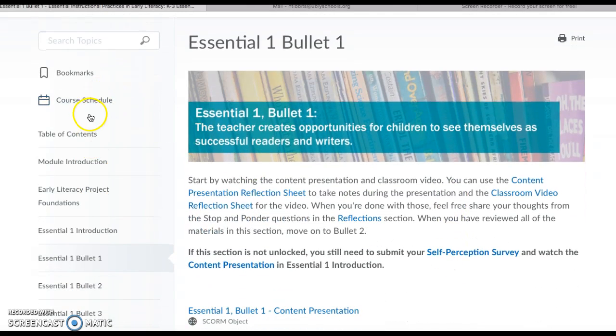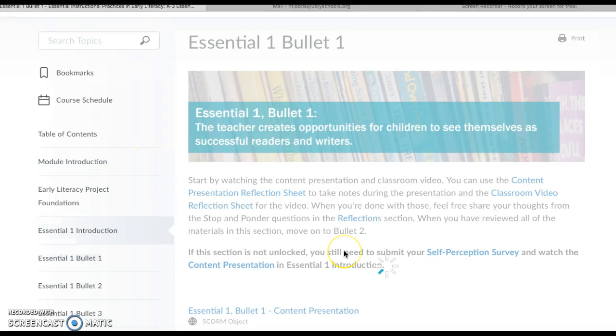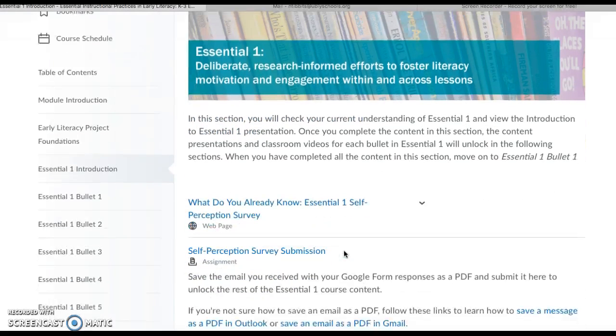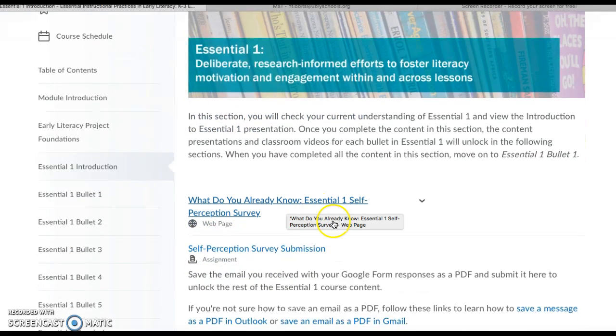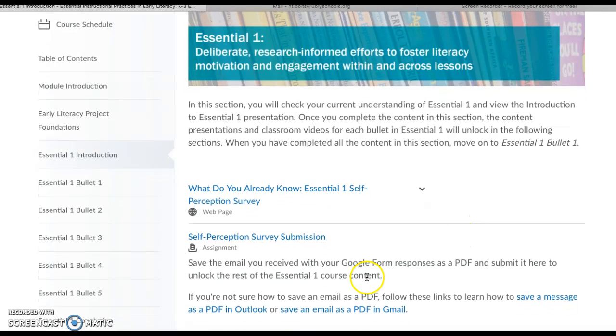From here on the left-hand side, it gives us our table of contents and our introduction module. If we go to Essential 1 Intro, which is where we want to be, it's going to talk about this perception survey that I discussed before. If you take the perception survey, it will take you to a Google form and it submits your results to your email. If you save your emailed results to a PDF, you are able to submit it to a Dropbox, which you actually have to do in order to unlock the rest of the course.